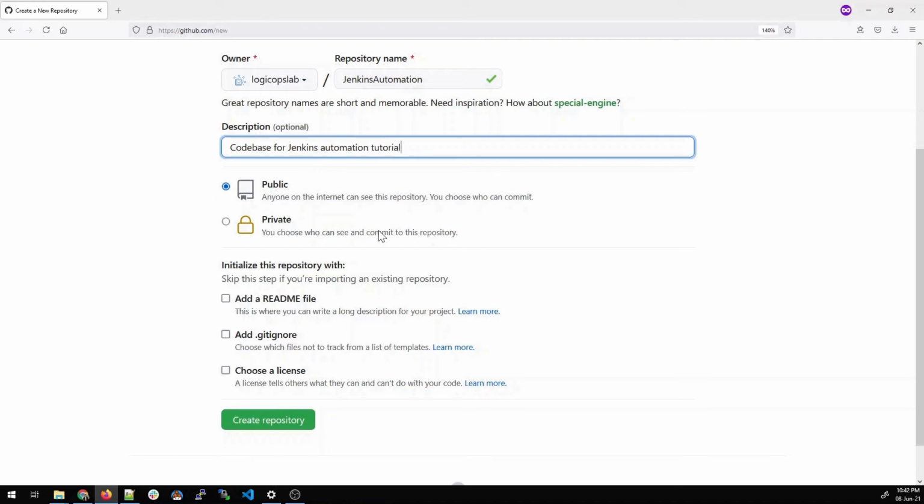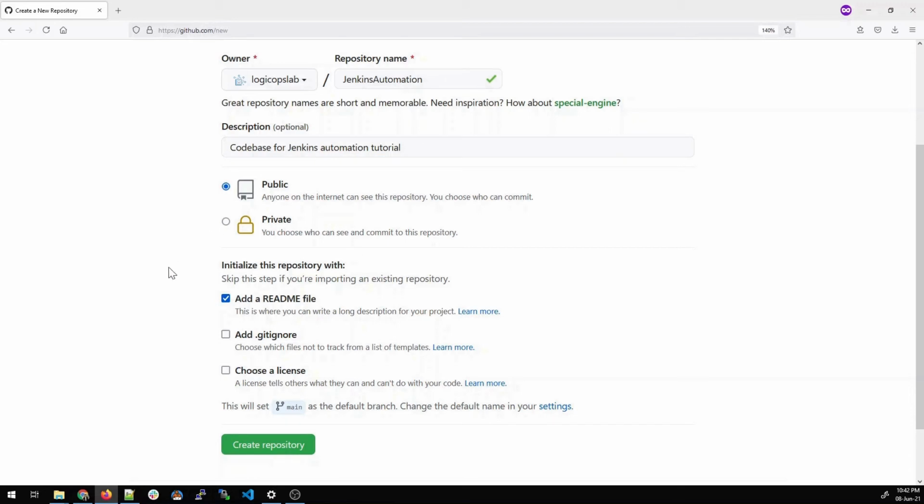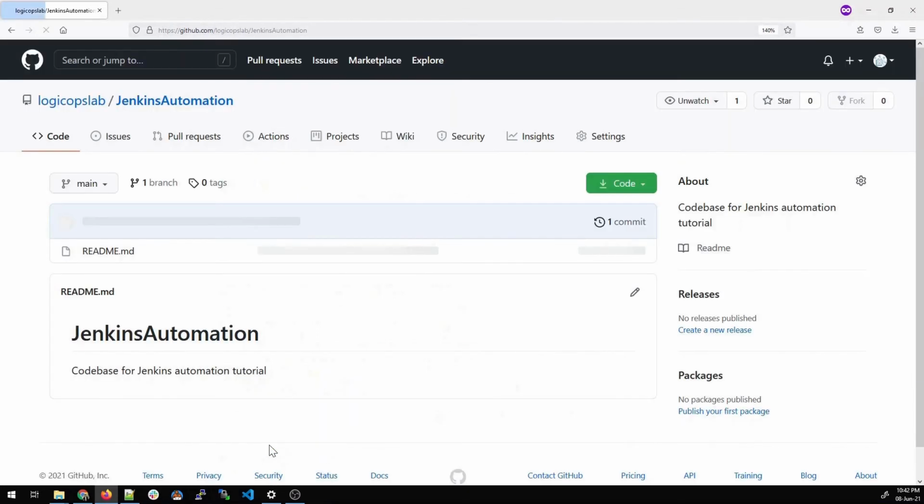Just do not create it yet. Click on add a readme so that it's not an empty repository. Now you can go below and create repository. Once you create it, you can see that your repository has been created over here.